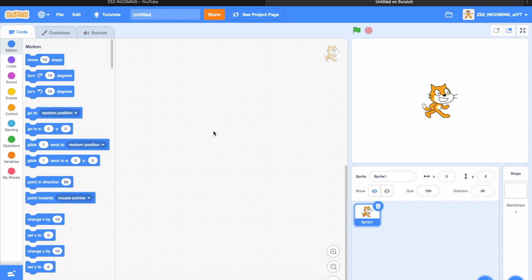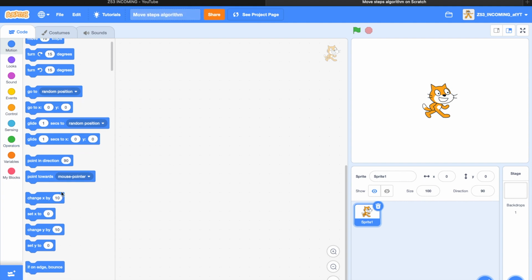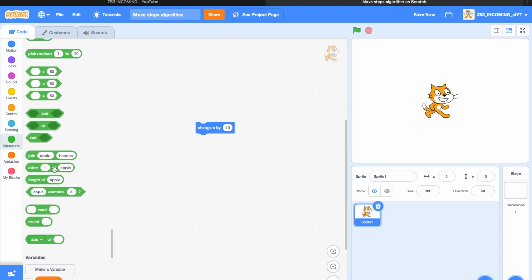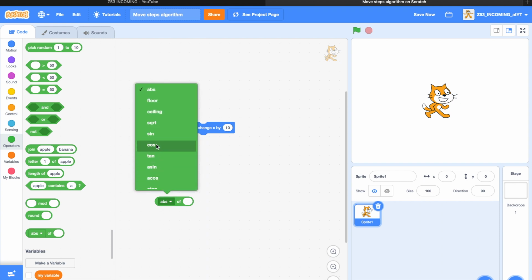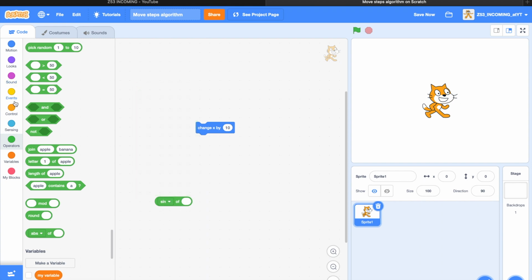Hello guys, today I'm going to be doing a Scratch tutorial about the move steps algorithm that Scratch uses. The other day I needed this because we were making a game with some of my friends. It was kind of like scrolling, so we needed the move steps algorithm, and I'm not very good at trigonometry, and nobody else has made a video about this, so I'm going to make it.